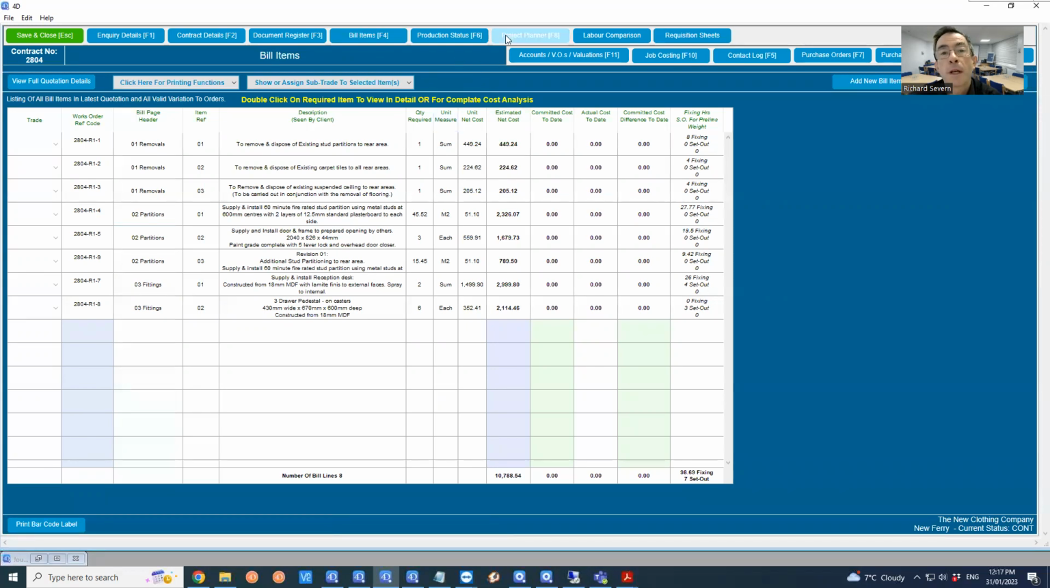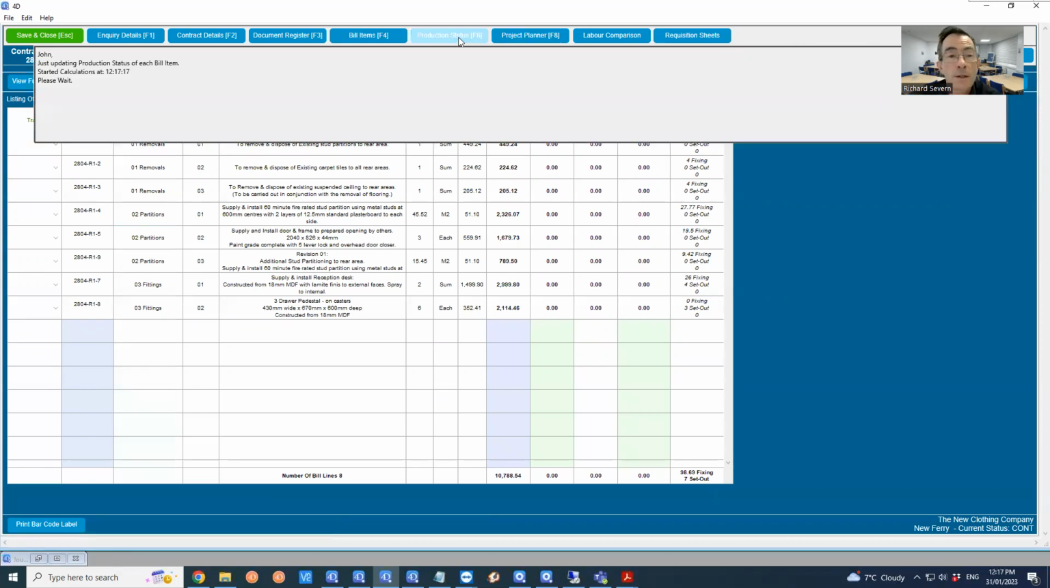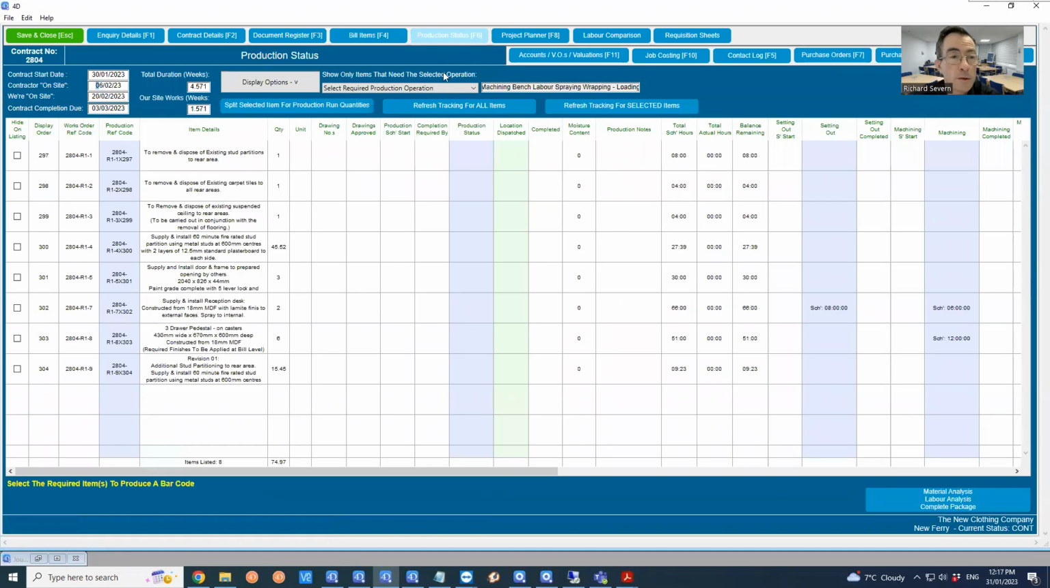Now, if I go to the production status, the system will replicate all of those, but to a unique code to allow us to amend and schedule as required. Now it's replicated the whole bill item.